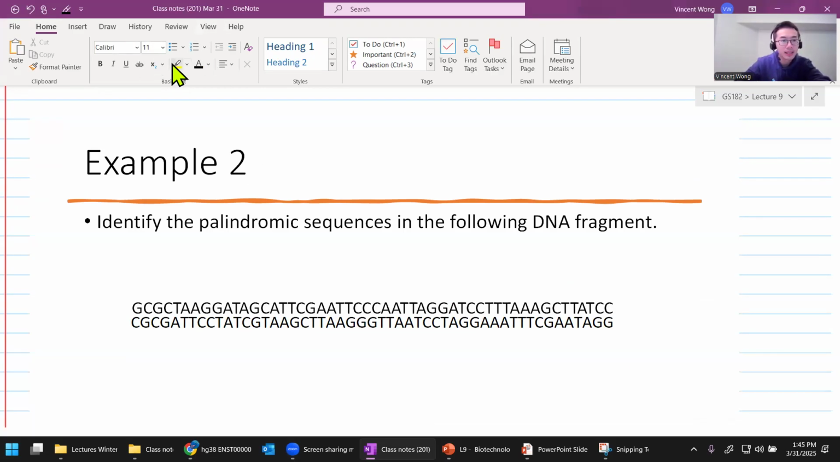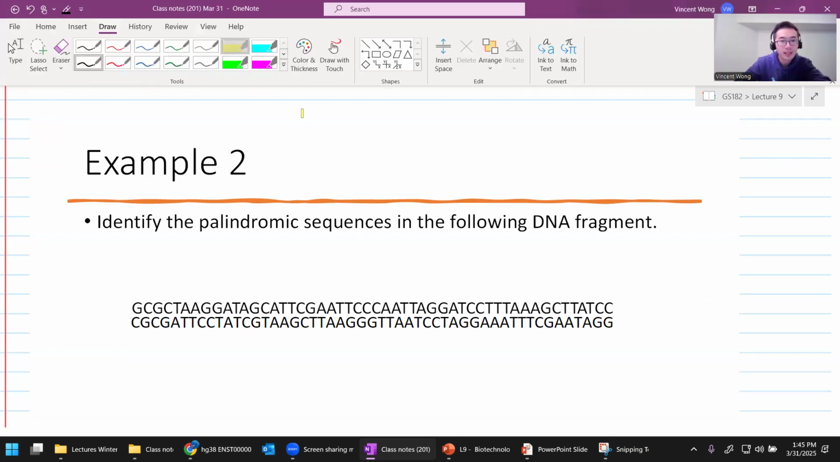Do you see any? Well, I see one right here. This is TTTAAA, right? Right there. TTTAAA. So it's the same forward as it is backwards. That's one palindrome right there.